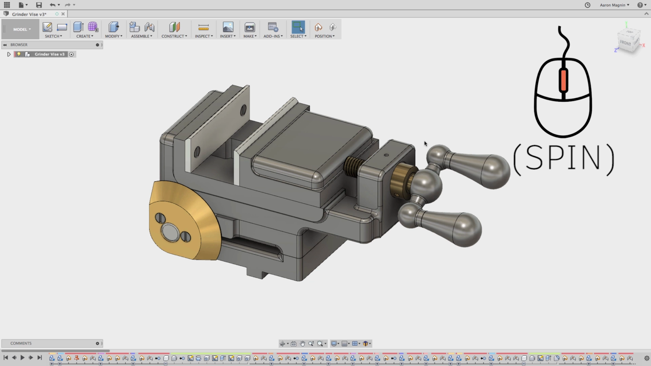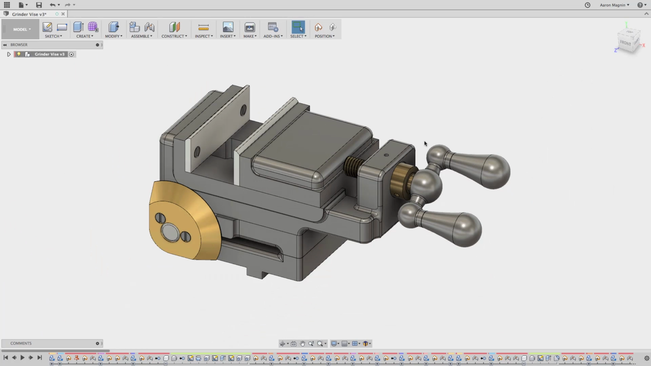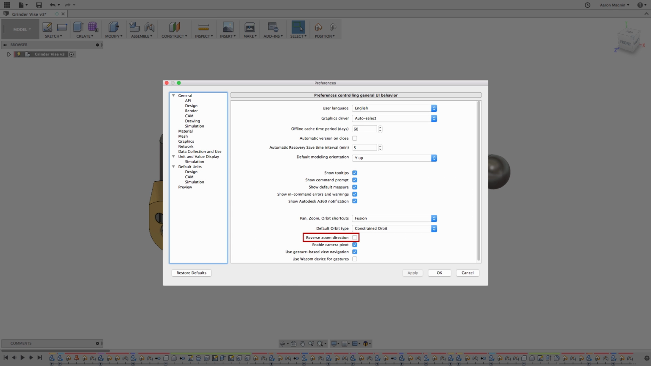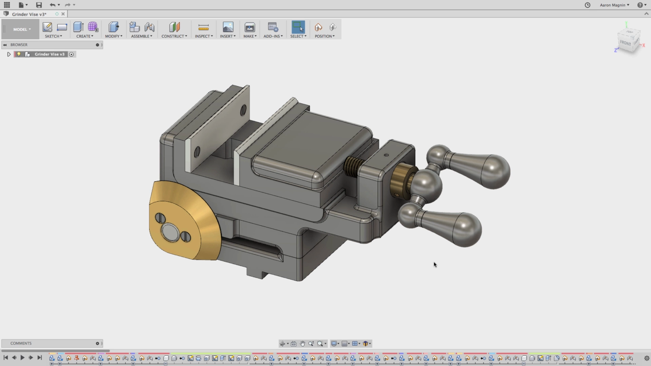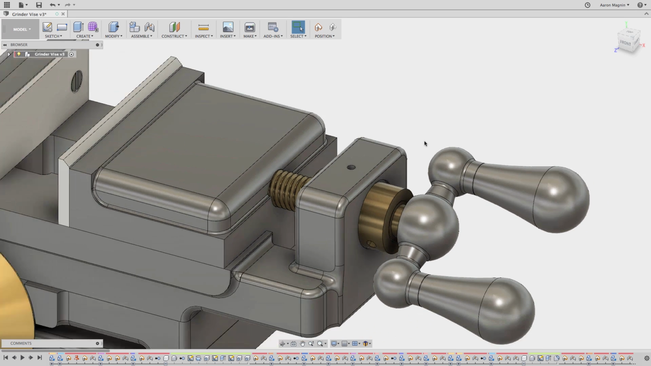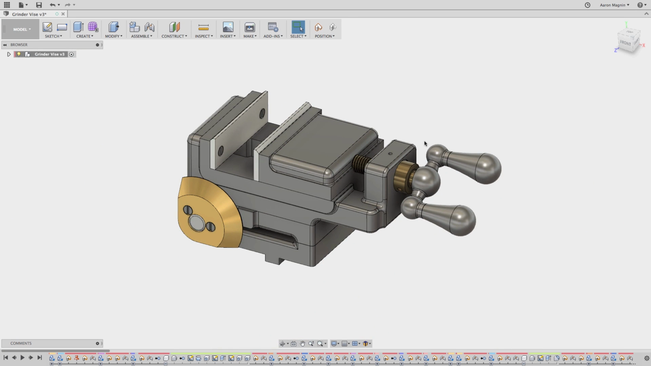If you spin the mouse wheel, you'll zoom in or out. If you find it goes in the opposite direction you expect, jump back in those preferences and select the toggle to reverse the zoom direction. When using this method, please note that it'll zoom where your mouse cursor is pointed. So if you want to focus in on a particular area or part, point, then zoom.